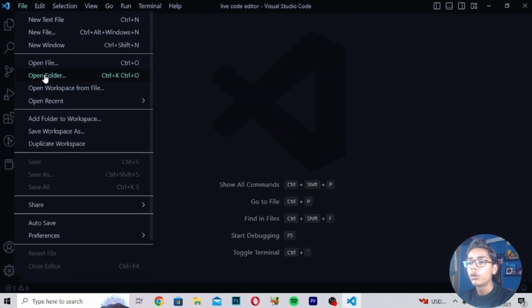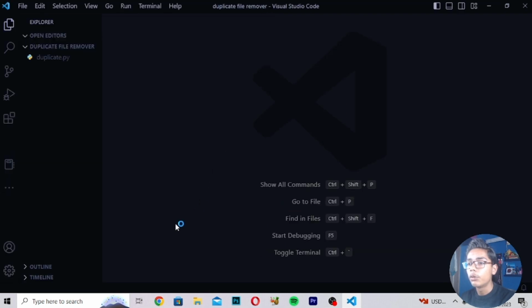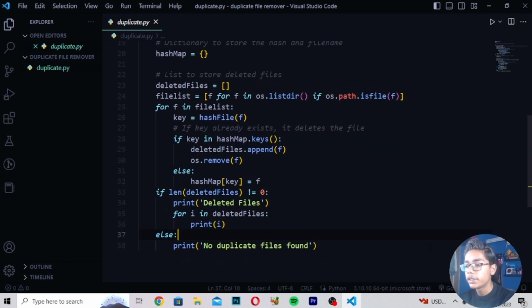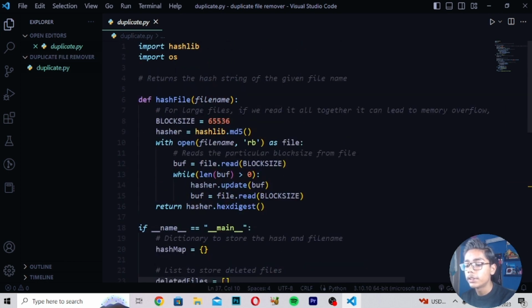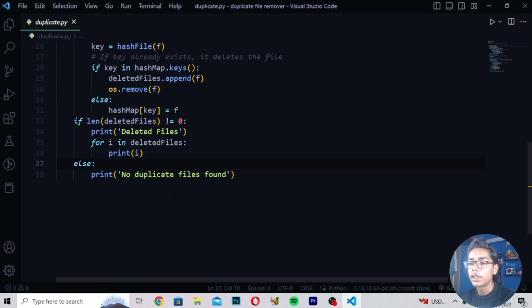So I will be moving to my folder here. I'll be pressing open folder. This is the duplicate file remover folder. Here I've opened, and this is my file. I have written all these codes here, just as I have shown you. So when you've written all this stuff, you have to press Ctrl V here, and now you have to check that our duplicate file remover, means the file in which we have written these codes, is working or not.